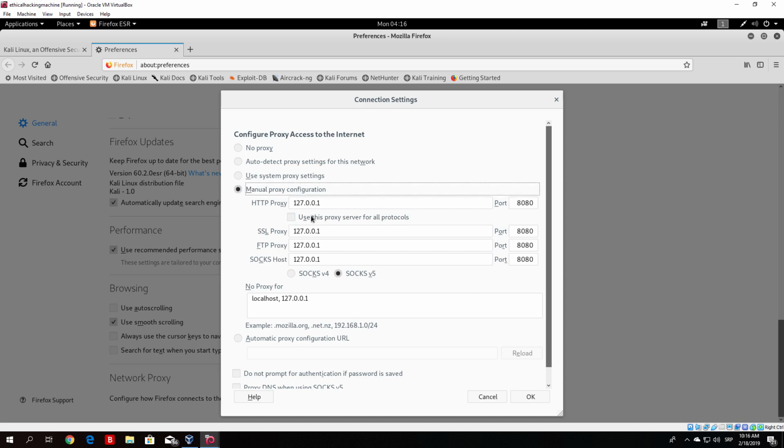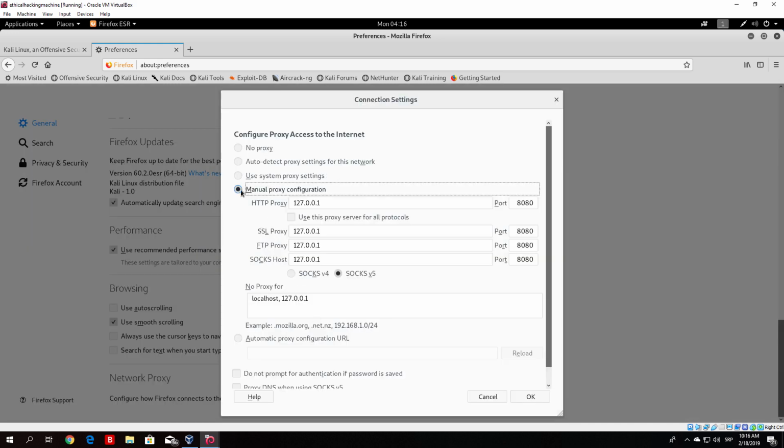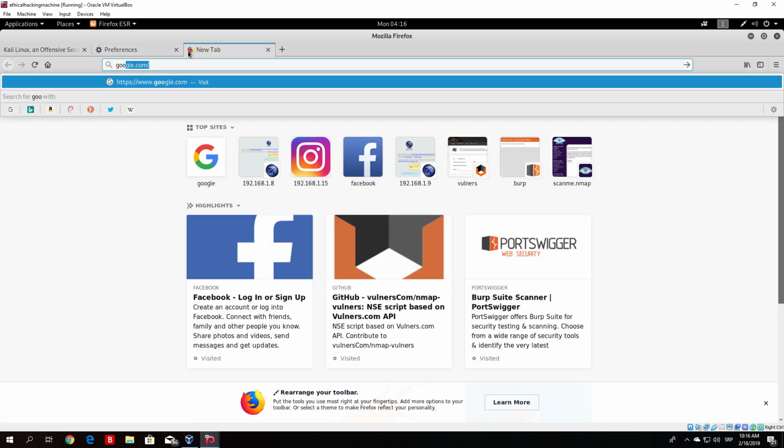Once you set all of these four to be exactly the same, you want to check here SOCKS v5. It should be checked by default, but if it is not, check here SOCKS v5. Once you do that, click here on OK, and you should be good to go. So if we click here settings again, we can see that now our manual configuration proxy is set on the localhost.